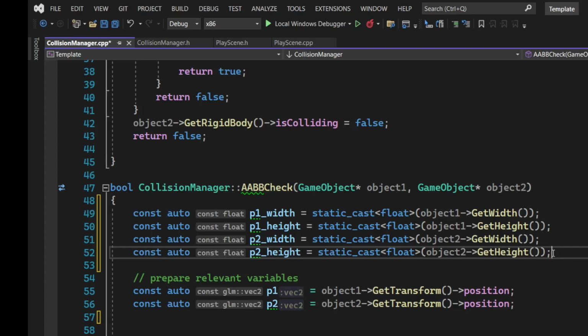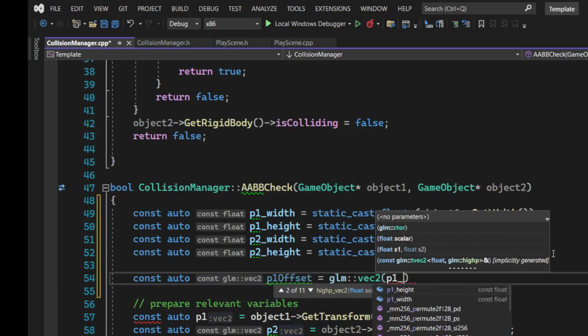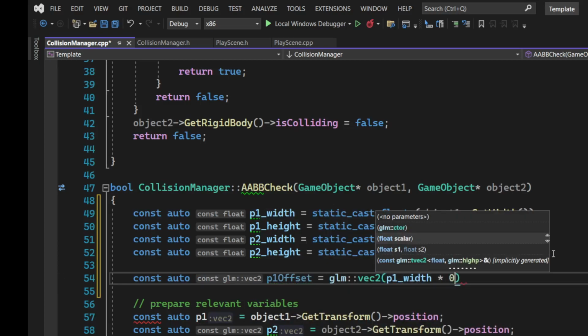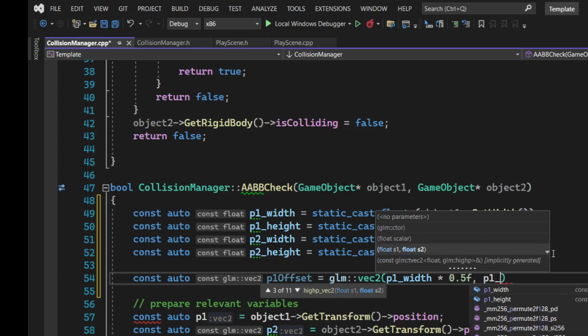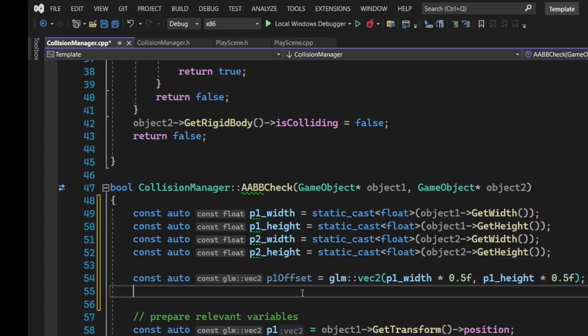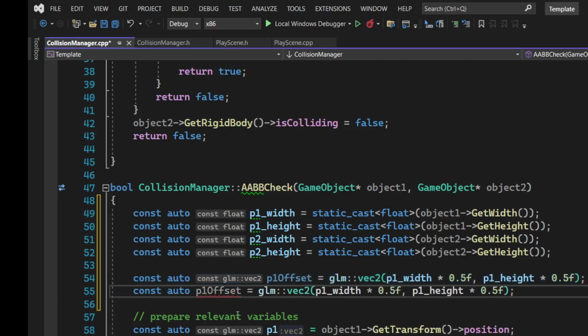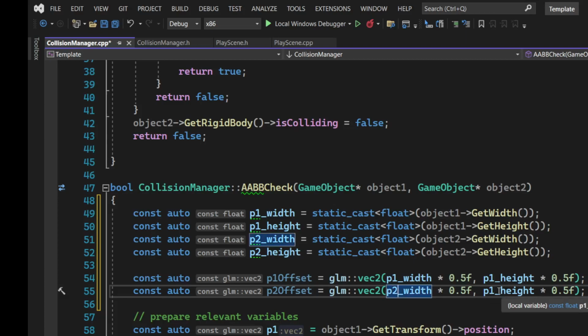Let's do that. So I'll say const auto P1 offset is equal to a GLM vec2 object, which has my P1 width times 0.5 and my P1 height times 0.5. That's my P1 offset, my first point for my first object. And then let's do the same for my P2 offset for the other one. Instead of P1 width, we're going to say P2 width and P2 height. There we go.